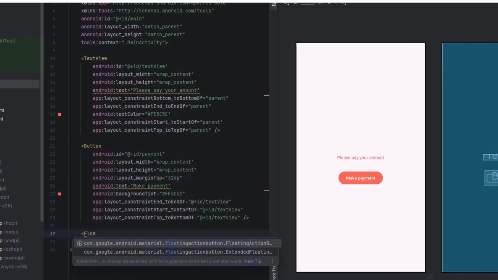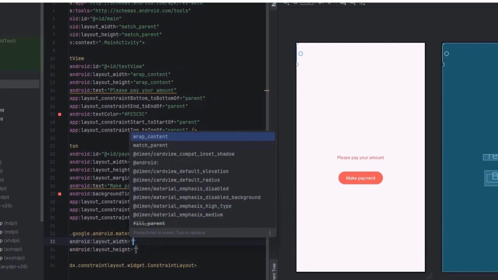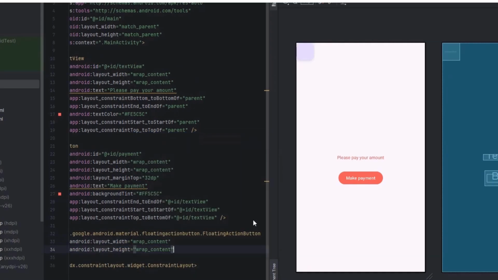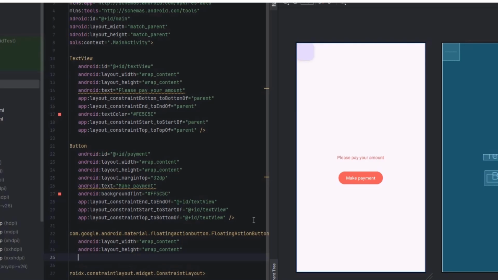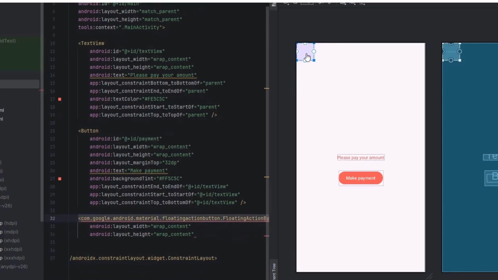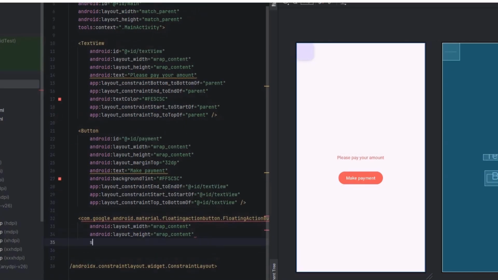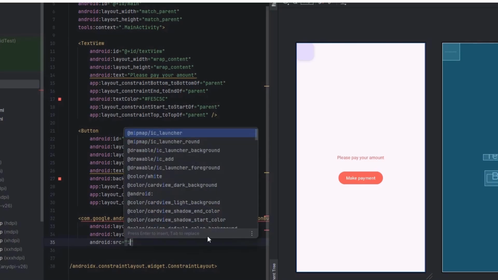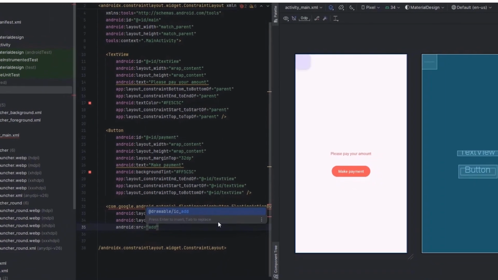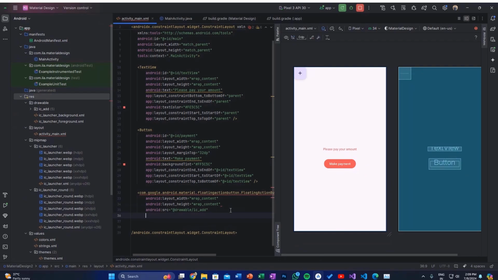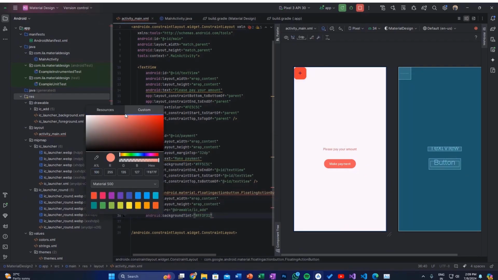So now I'm going to add a floating action button right into my UI, and this is going to be the floating action button's UI, and I'm going to constrain it to the bottom. So basically before doing that, I'm going to set the src, and I'm going to have the add button right here. And now let me customize this button.